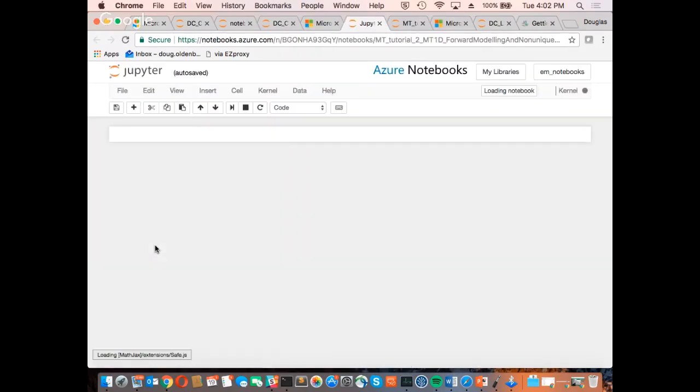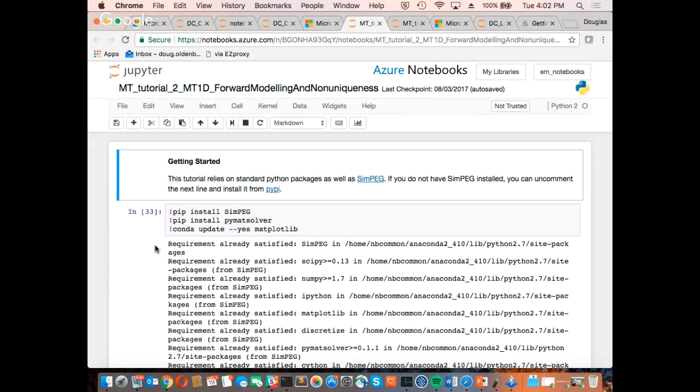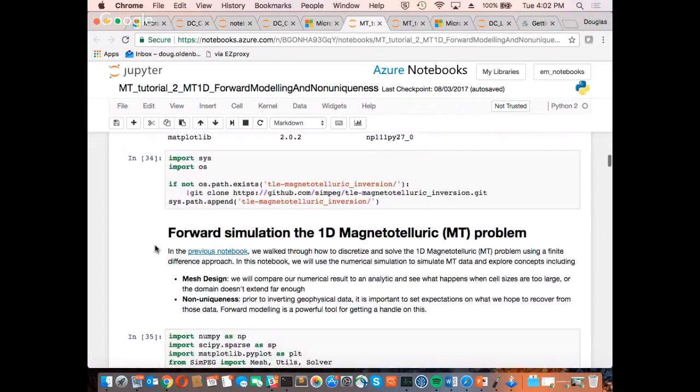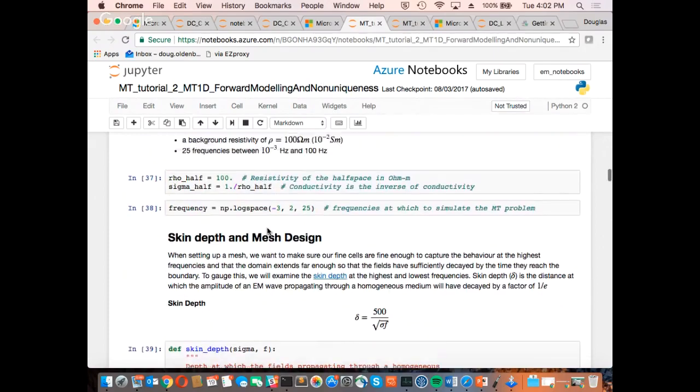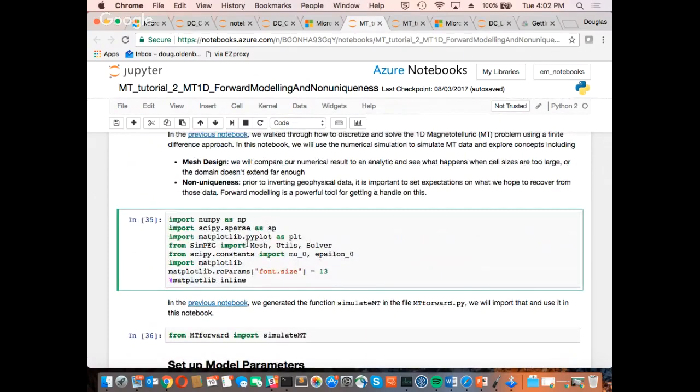The next one assumes that you've done your job discretizing the MT equations, and we're going to look at two things. One is mesh design. That's getting back to skin depths and asking questions: if my smallest cell sizes are too big, what does that do to my simulated data? And if I don't extend my boundary far enough, what does that do? I'll run some of these so that we can have a look.